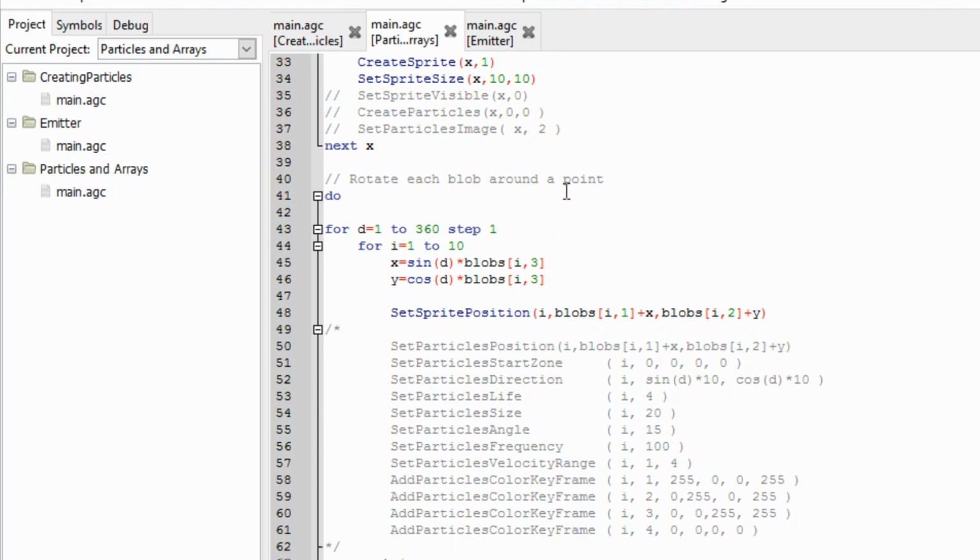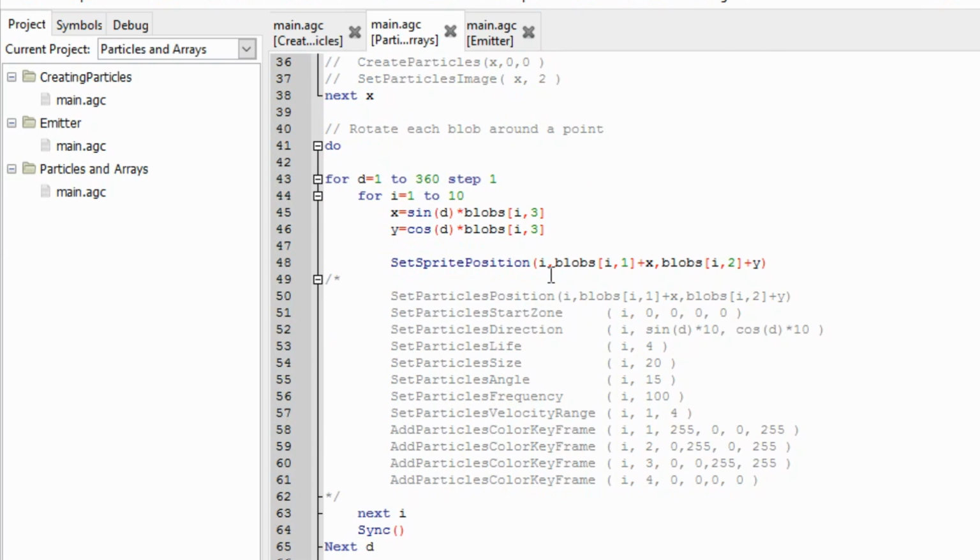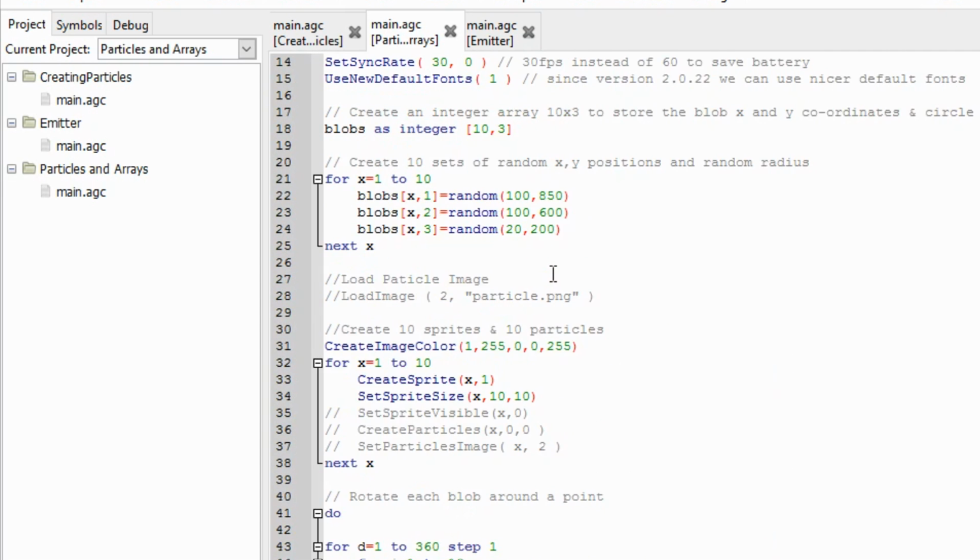So that's a pretty cool thing to know about, if you want to do something interesting with moving sprites. But let's get the particles in.